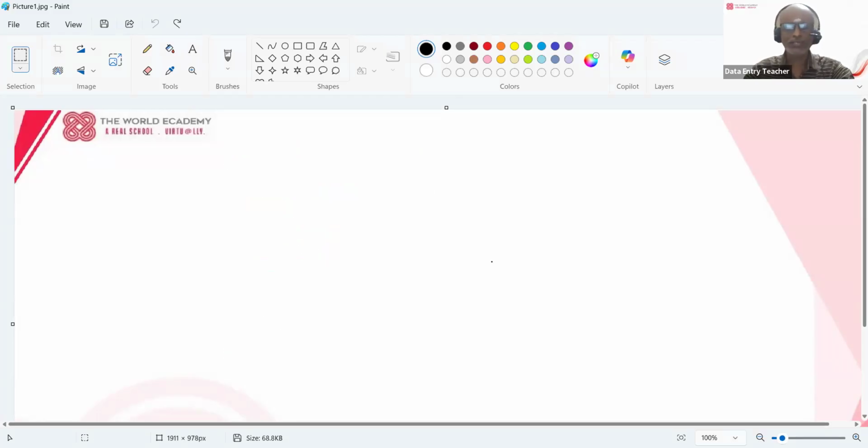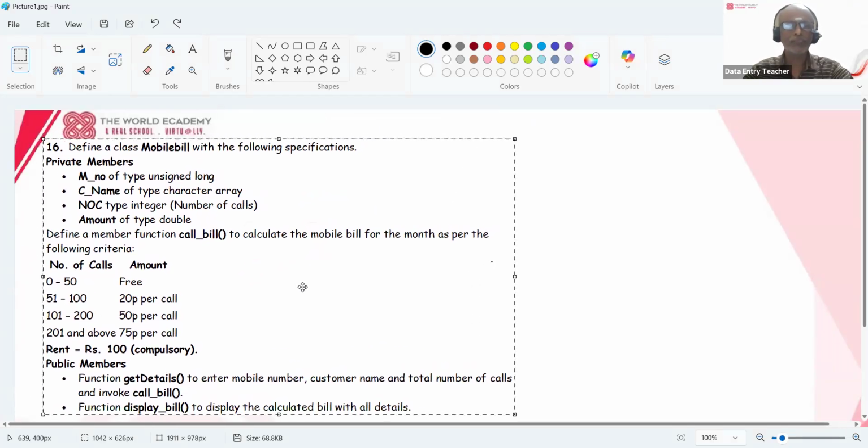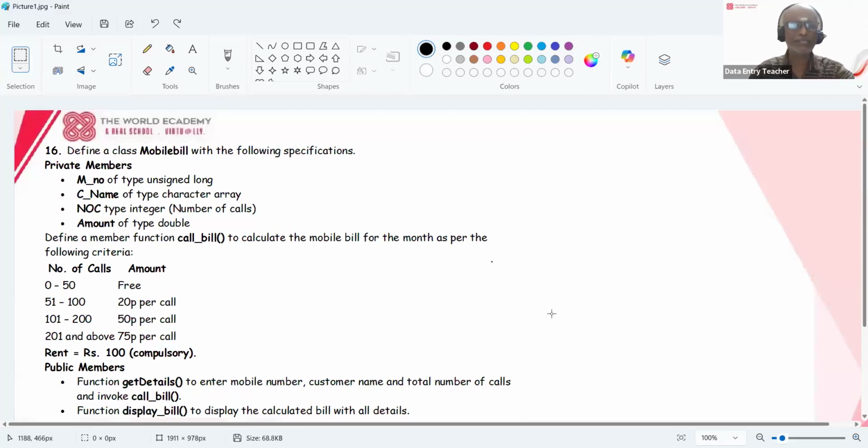All right. So next question. Yeah, this one is the 16th question. Here, I'm declaring a class MobileBill with private members IMEI number, customer name, and number of calls and amount. Then you use a function calculate bill to calculate the bill for that month.